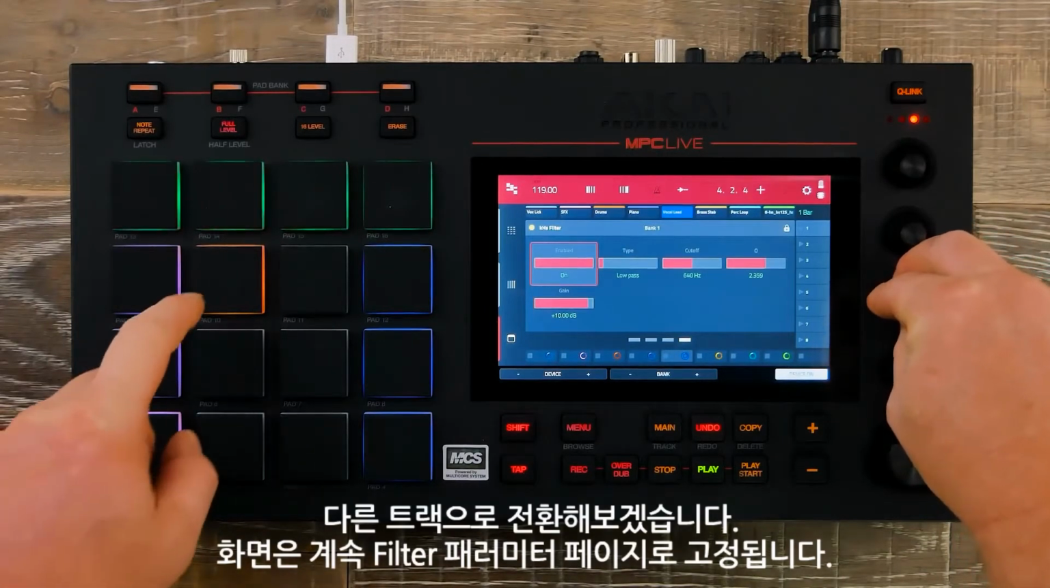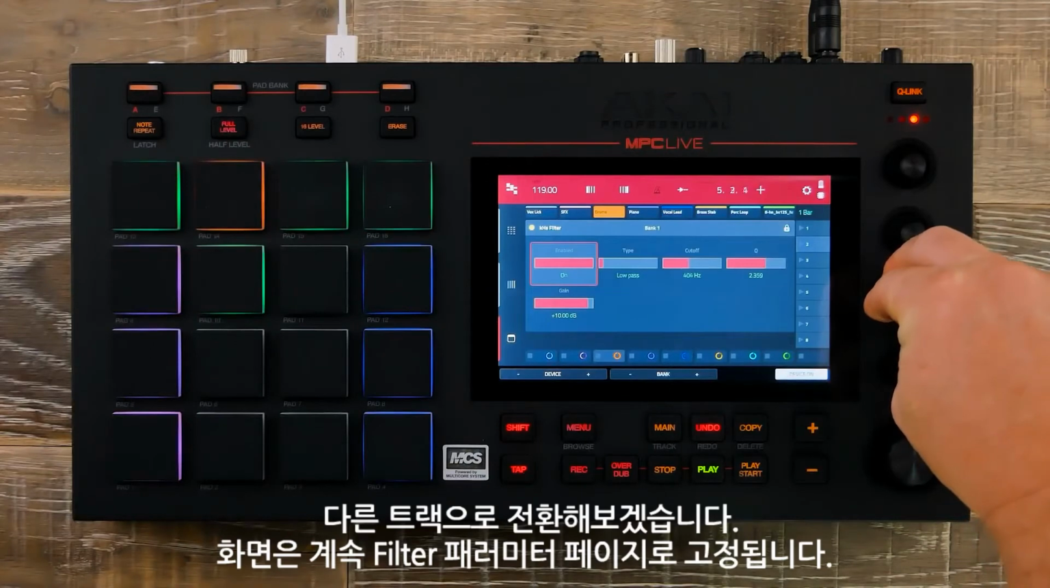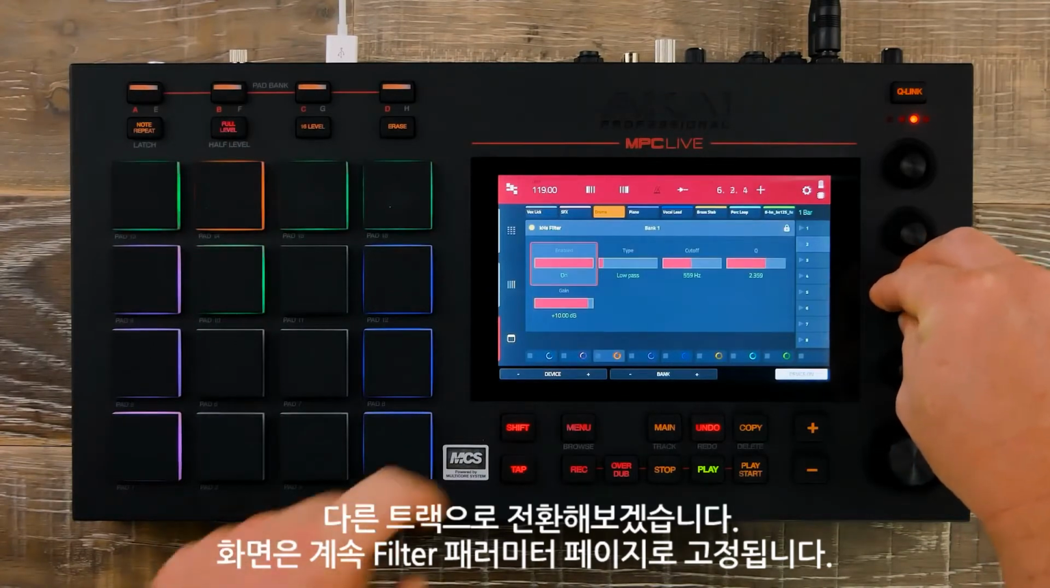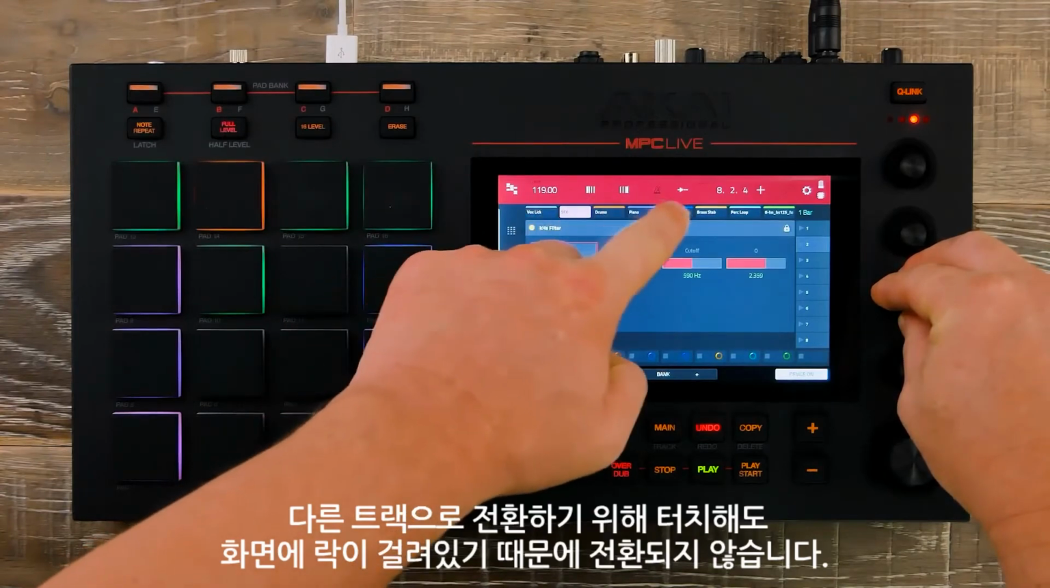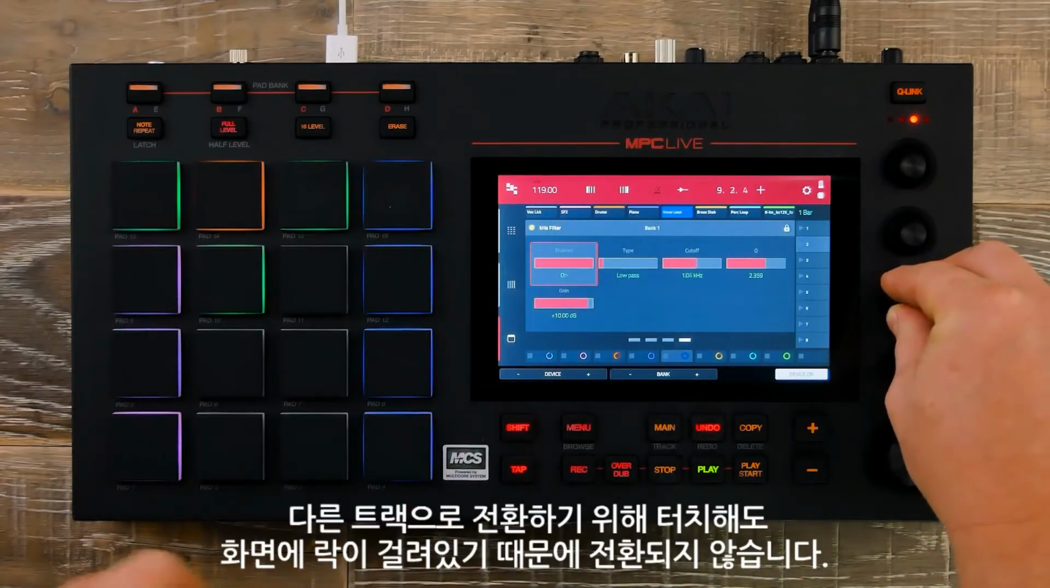So let's jump to another track and I'm still on filter. Go to some more tracks here and you can see we are locked in.